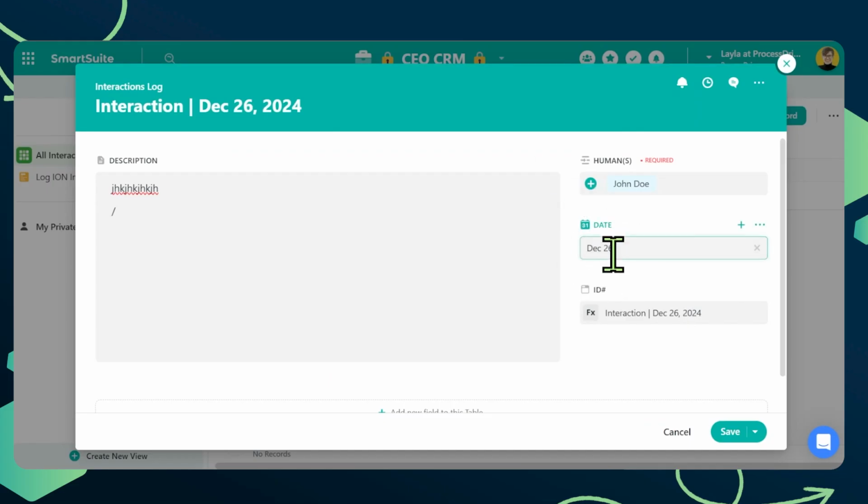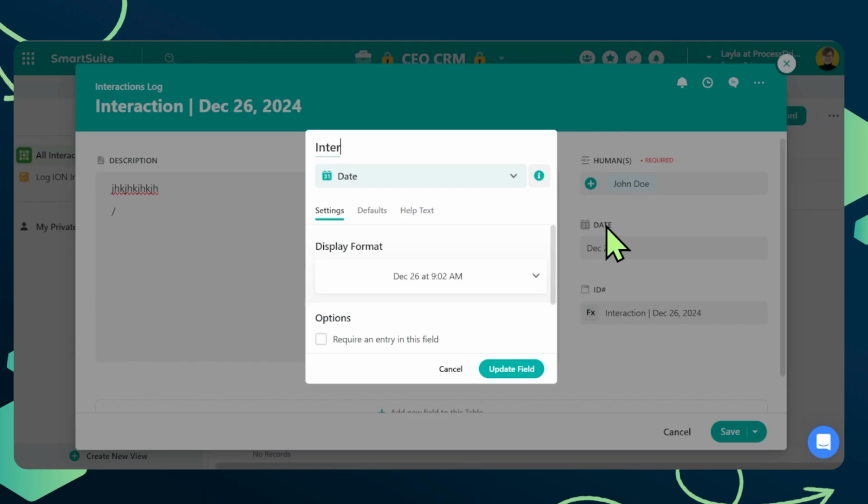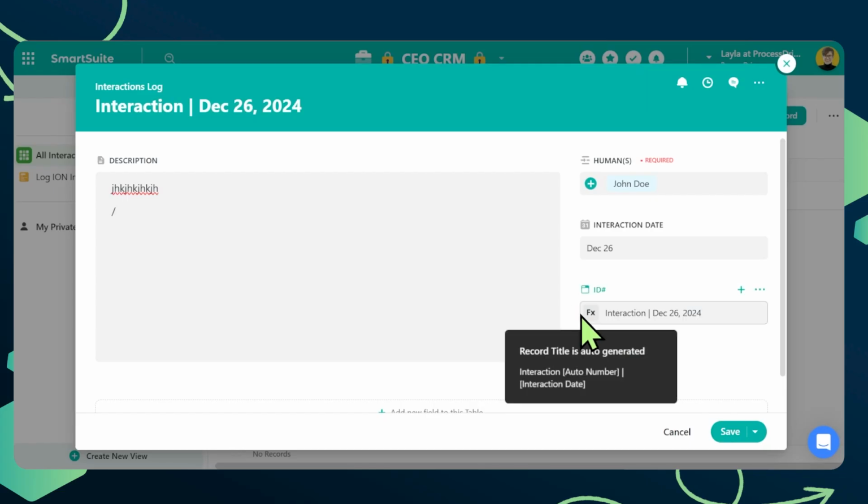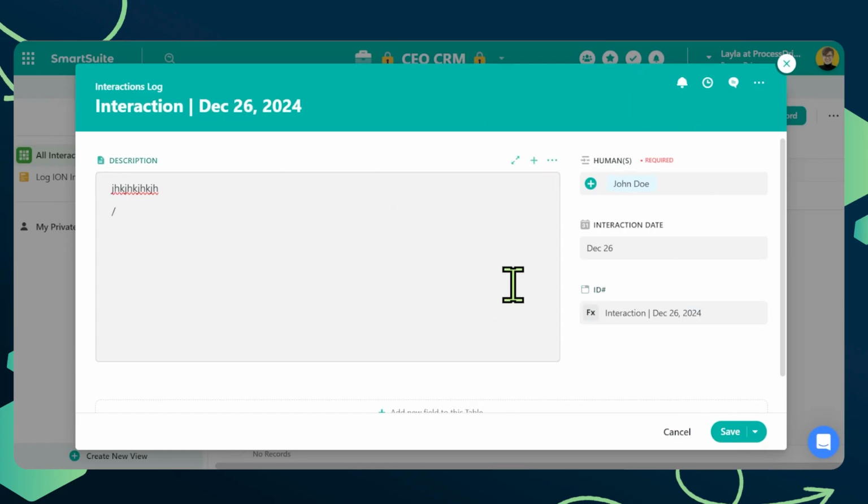Below this, I have a date for when the interaction happened, which let me just rename for clarity. Interaction date. And below that, I've just got the ID for the task. And that is doubling as the record title, the title of the overall entry. And so this is pretty much it.